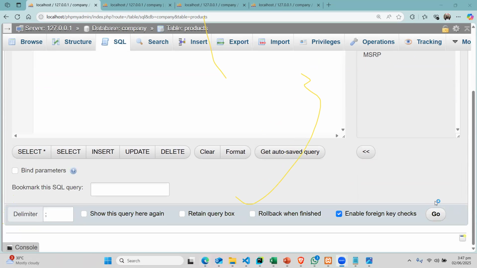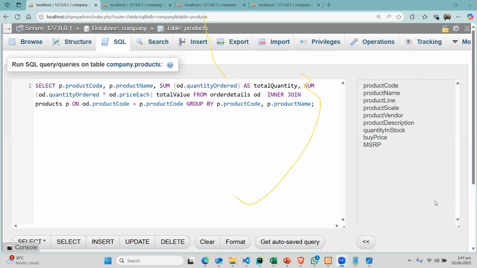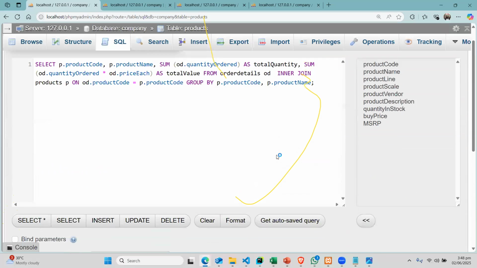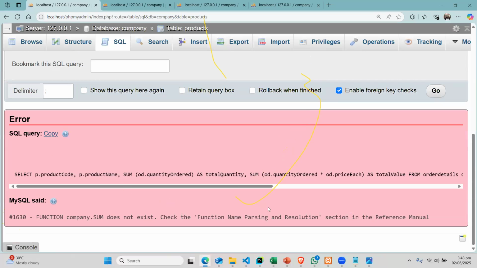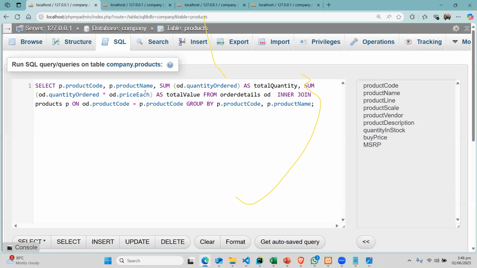And then now I'll hit go again. I forgot to bring the word "as" here, and I have an error: company.sum does not exist. Let's go and see where I did company.sum.